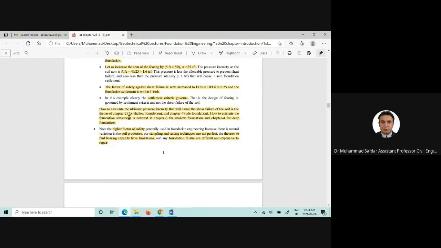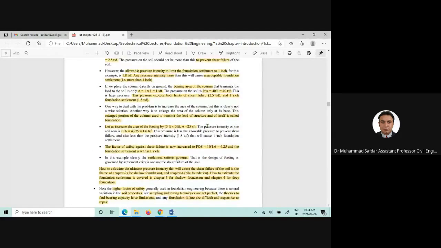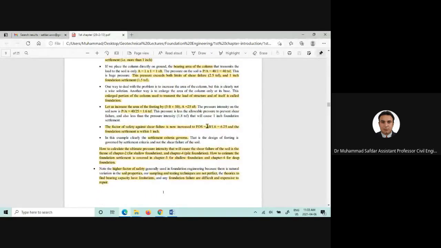How to calculate the ultimate pressure intensity which will cause the shear failure of the soil will be discussed in chapter number 2, which is related to shallow foundations. And in chapter number 4, we will discuss pile foundations, which are deep foundations. How to estimate the foundation settlement will be covered in chapter number 3 for shallow foundations and chapter number 4 for deep foundations. So we need to check those two criteria which we discussed in this simple example, the shear failure criteria and the settlement criteria.